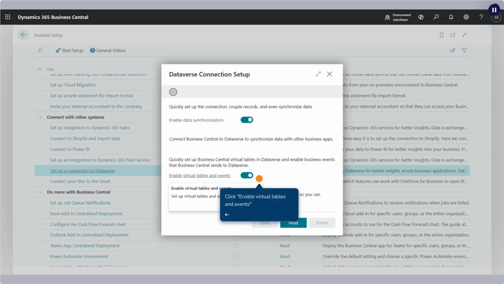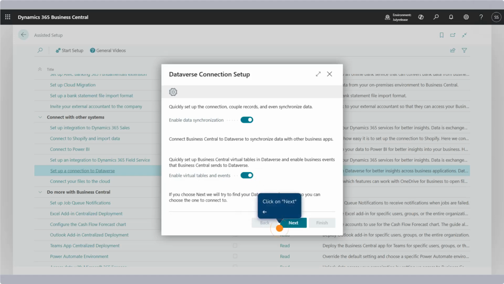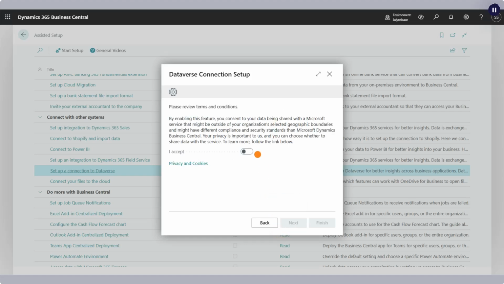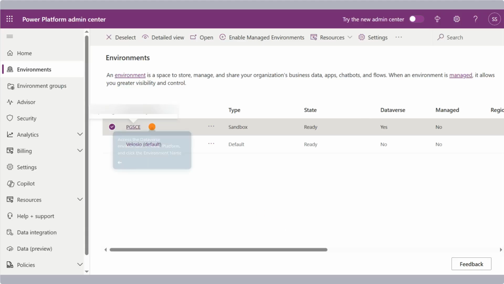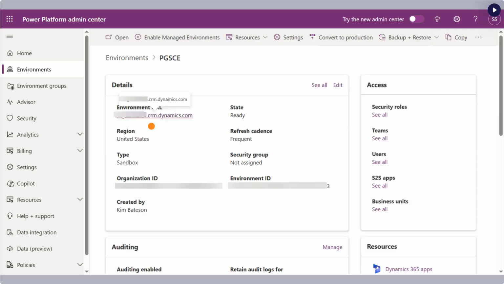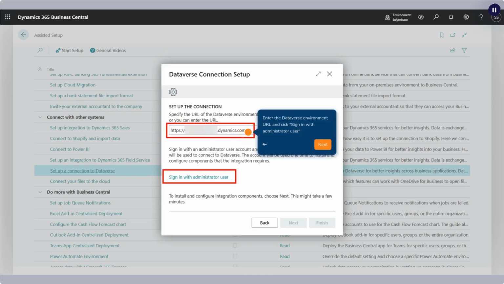The Enable Virtual Tables and Events option must be activated. This ensures seamless access to and utilization of external data within your Dataverse environment. Click the I accept Boolean to accept the Dataverse terms and conditions. Copy and paste the URL of the Dataverse environment from Power Platform, as shown in the following steps, and then click the link for Sign in with Administrator User.